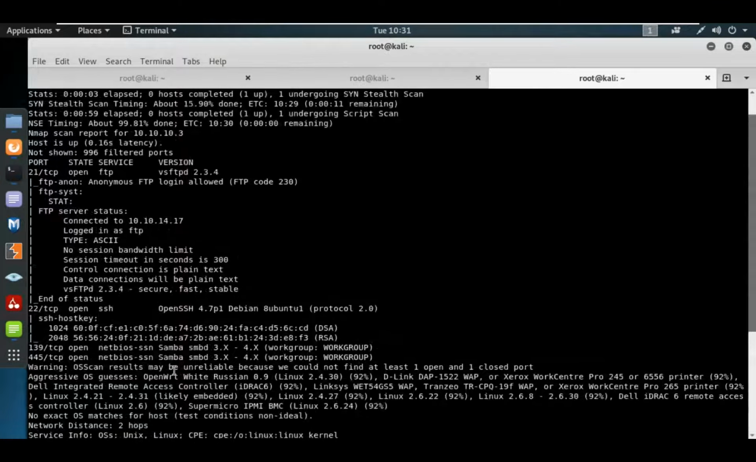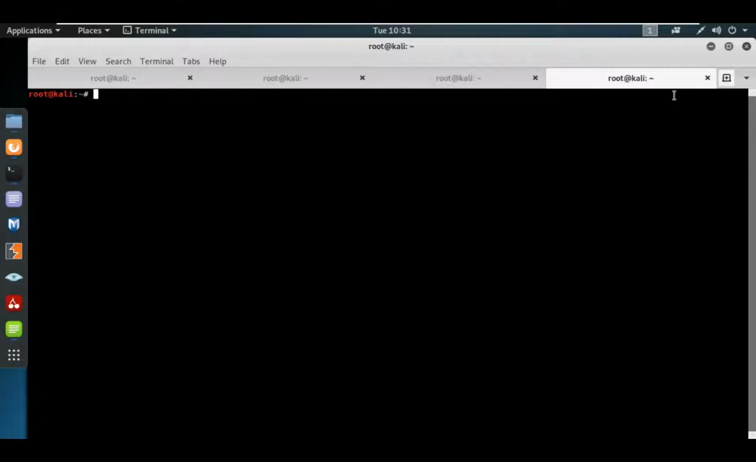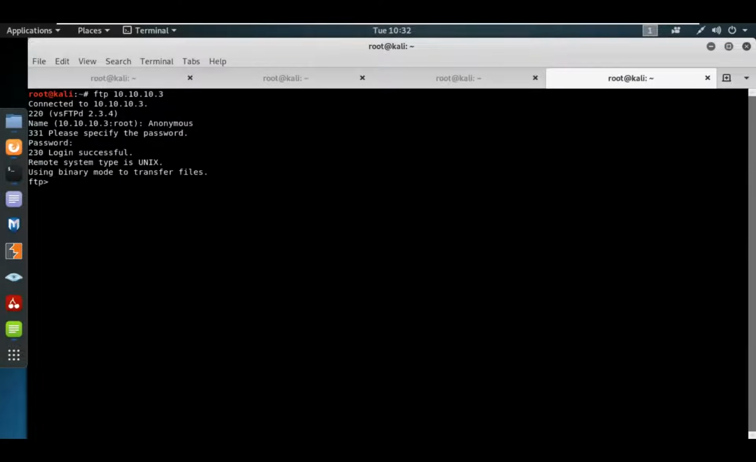So, the port 21 anonymous FTP is available, so we can simply connect to it. We can try the FTP utility to connect with that server. So I'm going to use ftp and the IP address. And it's asking me for the password. I simply enter anonymous and anonymous, and I can see login successful.